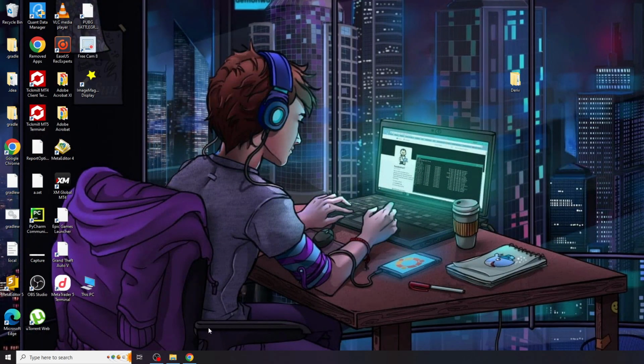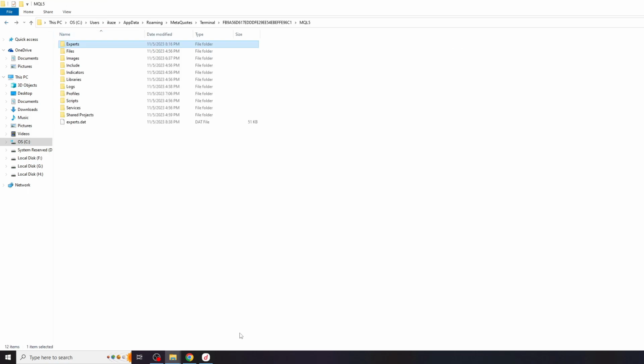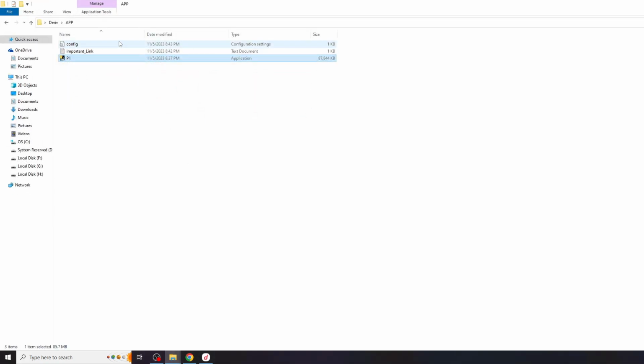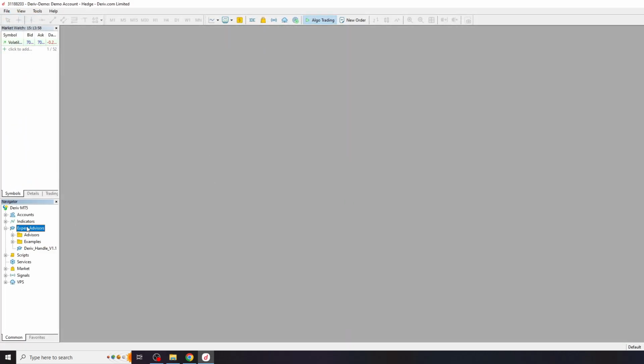Before we start, we have to install the EA. Just open the folder, and in the export folder you can copy this and paste it here. Right click and paste. It will replace all the files that you have. After that you can see the Deriv handler will appear here.